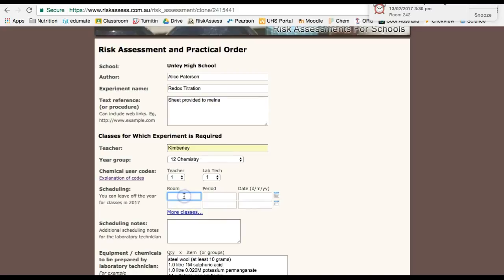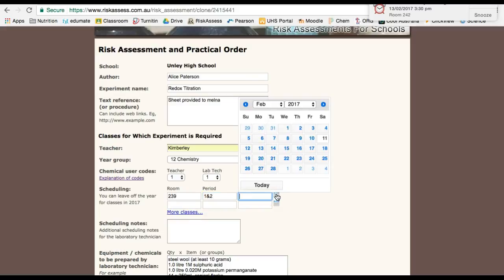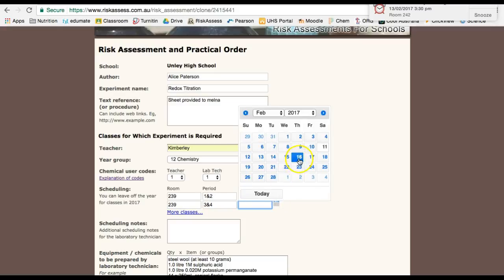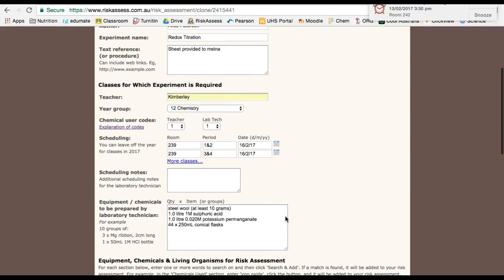So I'm wanting to book this practical for room 239, the chemistry lab, lesson 1 and 2, on Thursday morning. So just by clicking on the little calendar, I'm able to navigate through until next Thursday morning. And because I happen to know Alice is also going to be running that practical, I'm going to go ahead and book her class in as well. Obviously, I'd let her know I'm doing that.